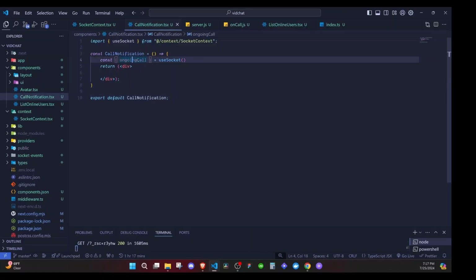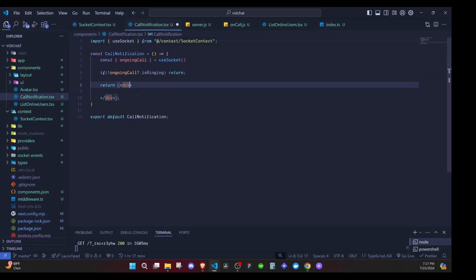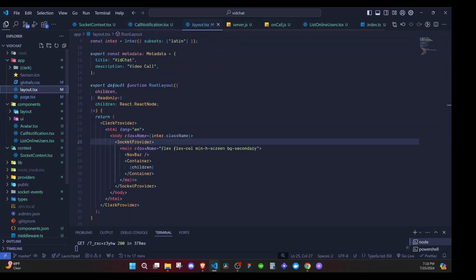We'll make use of the property isRinging from our ongoingCall to know whether a person is ringing or not. And right here, if we don't have ongoingCall.isRinging, then we will just return, we will not show the notification, else we will return this div. And I'll display this as absolute, so I'll say className and I'll say absolute here, and this will be absolute to the body of our application. The body is at our layout, where we had body here. Here we had a className of inter.